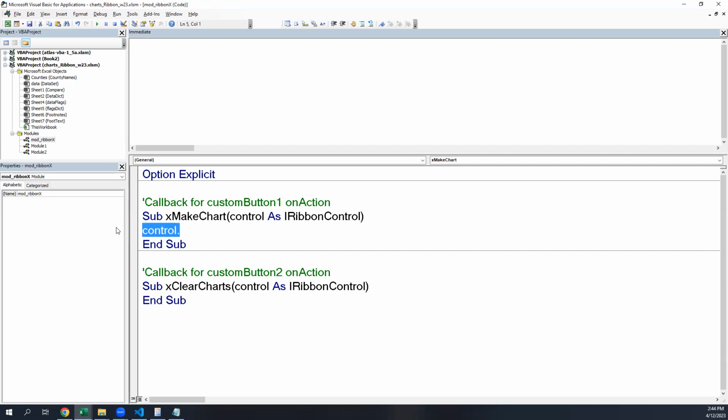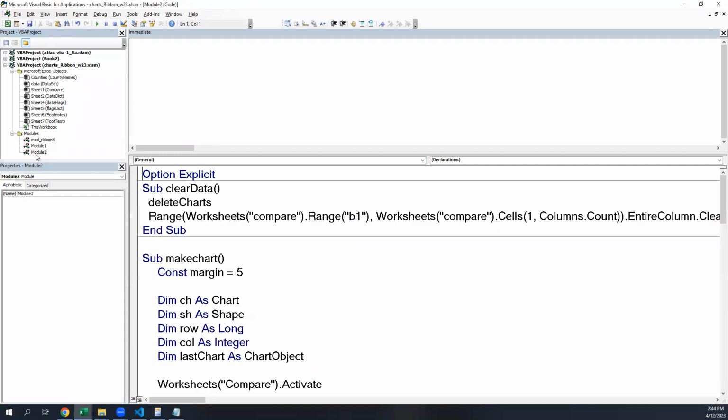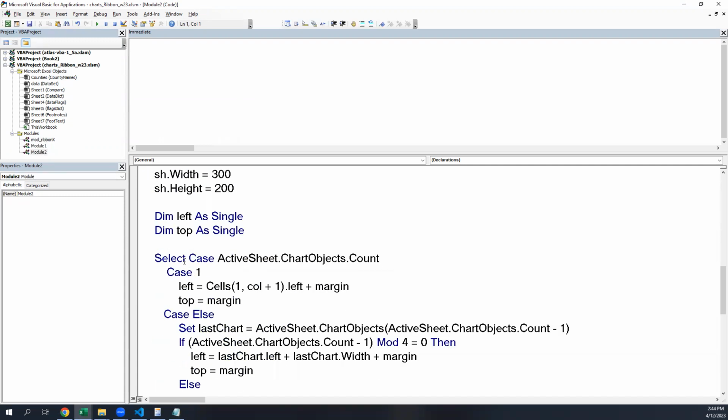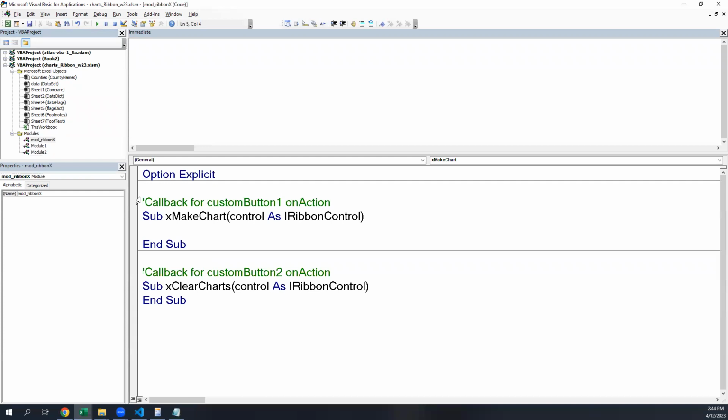Okay, but I have two separate ones. That's going to be fine. So I'm just going to have this do directly what I want it to do. I don't remember what it is. So let's see, clear data. We got one called make chart, and we got one called delete charts. Well, that's what I want to do. I want to make chart. And over here, I want to delete charts.